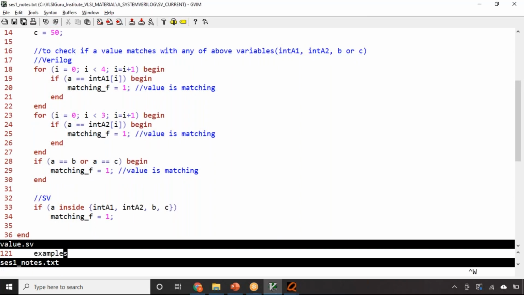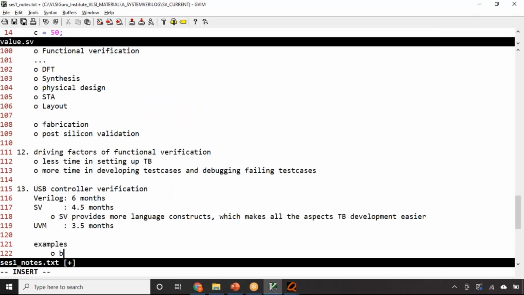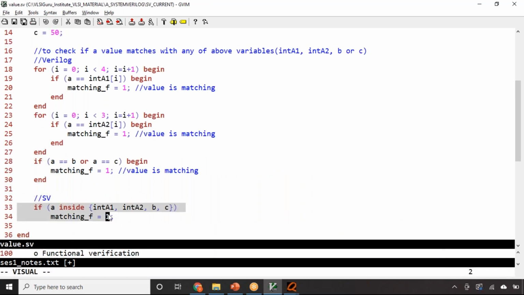So SystemVerilog is about this. By providing more language constructs, it is making programming easier. It is making it easy for us to develop various aspects of test bench development. This is just one example. I can give you hundreds of such examples where the overall coding effort can be reduced and it can be more straightforward. See, it also looks easier to read what you are trying to do. So this is what SystemVerilog is about.